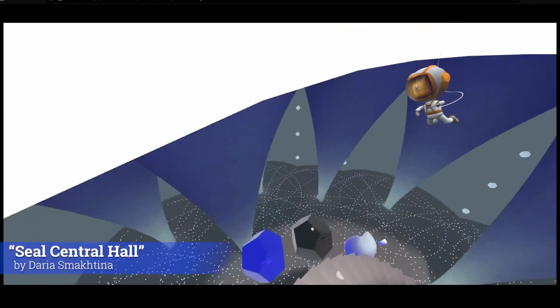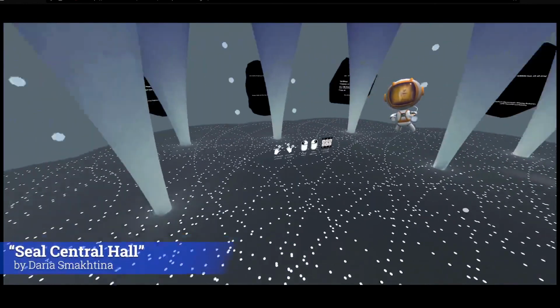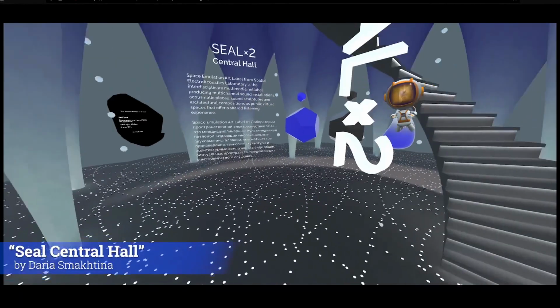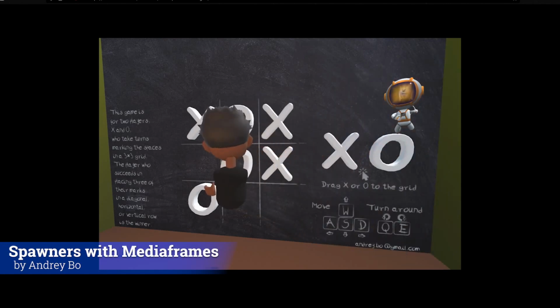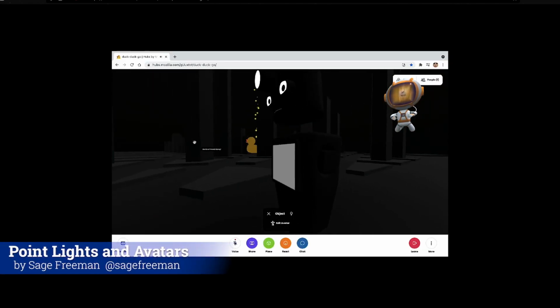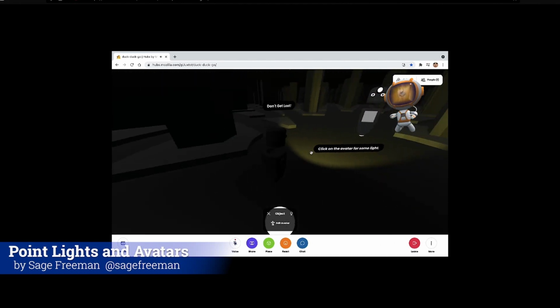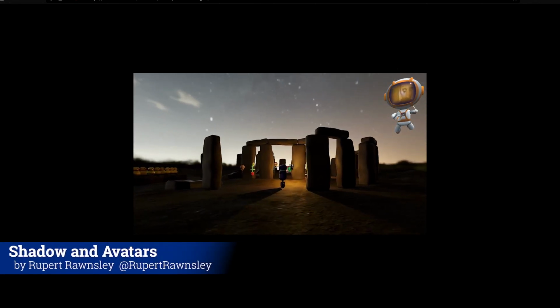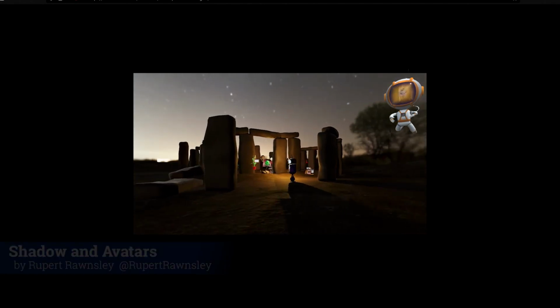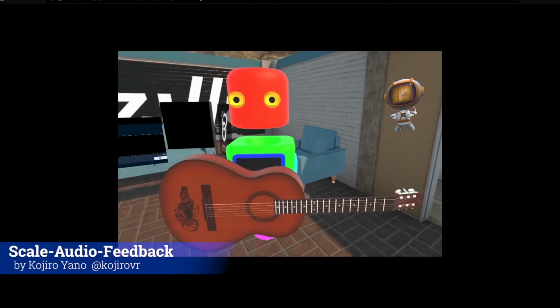Yeah, and there's just so much I'd like to show everybody, but there's just not enough time. So I put together a couple more examples here. This is nav mesh. The nav mesh is also a component where you can edit and manipulate that in Blender. Spawners and media frames is a really interesting combination to me. It seems like some interesting interaction to be had. And why not stick a point light on an avatar? Sure. Or shadows. You can see the robot shadow just dancing there. And we have these components called scale audio feedback and morph audio feedback that respond to audio.